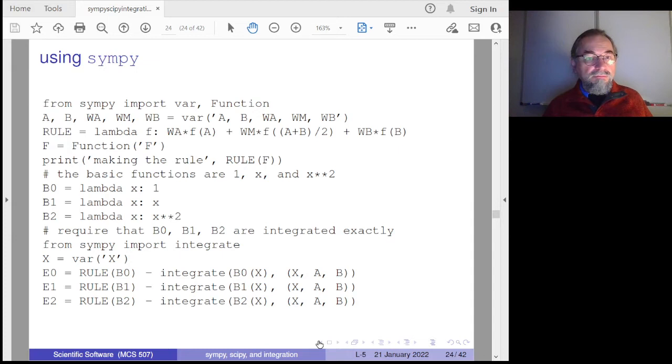I will also use a symbolic function, a function capital F, to which I will apply my rule, for the purpose of printing out. There is also the symbolic integration, that's integrate. So you see from sympy, I import integrate. I have the rule that is applied to the basis functions b0, b1, b2.